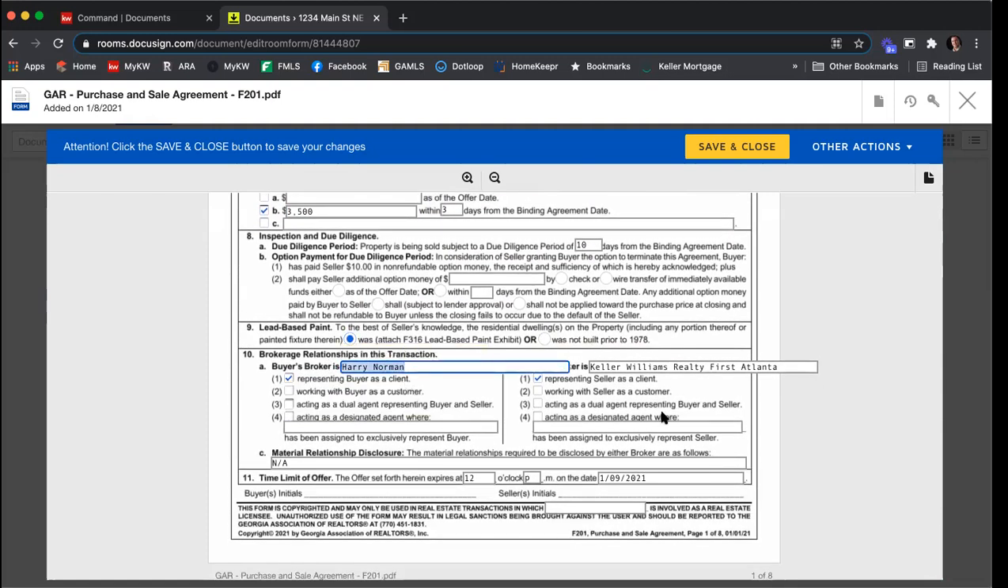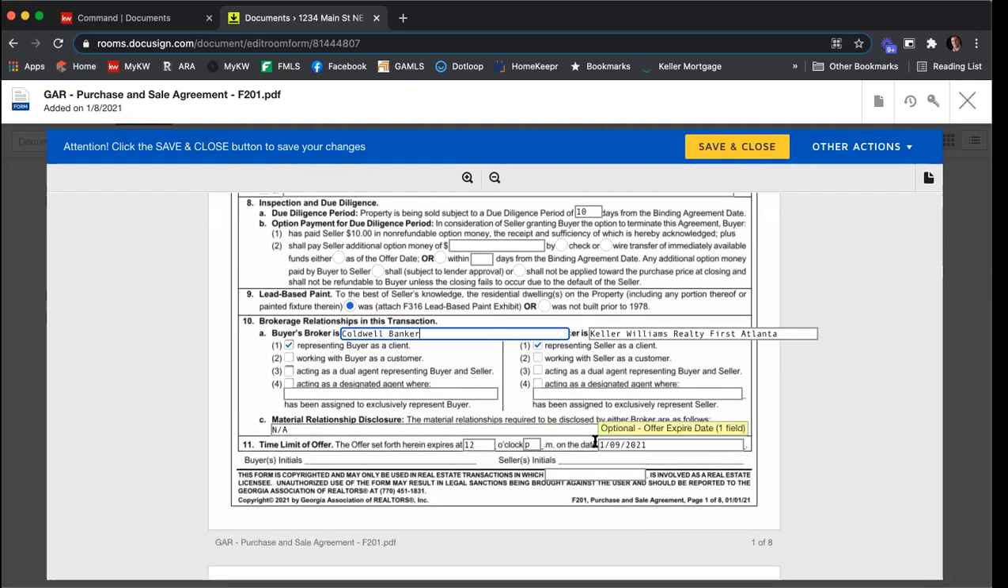And then this, let's say the buyer's broker, co-op broker, let's say is Coldwell Banker. Representing, and then we're going to update this time limit of offer to 4/2/2021. So it's really simple. Just start from the top and fill in and update the fields and double check everything.